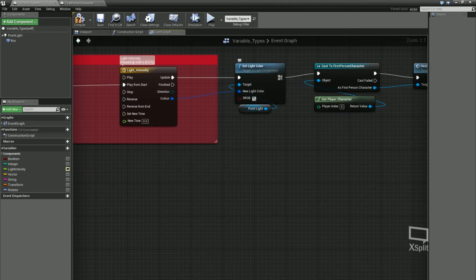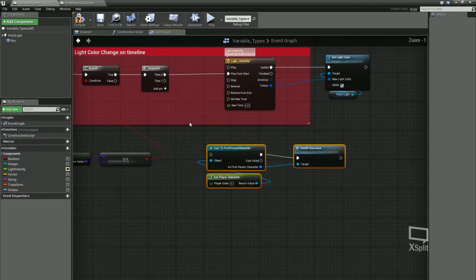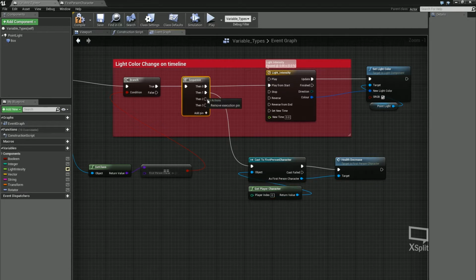To disconnect these, I'm just going to hold Alt and click on that node. Disconnects. And then I'm going to get that sequence and plug it in there. So this branch can only do one thing, okay, if it comes off true. But what we can do is plug it into a sequence which does the 0 first, and then it does the 1 next. We can add in pins if we want. We can delete them just by right clicking and hitting remove execution pin.